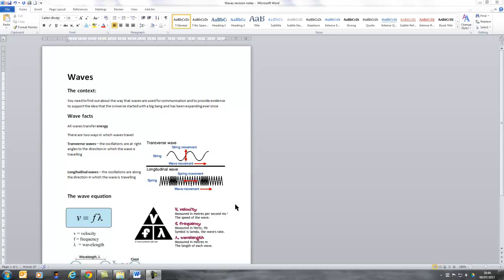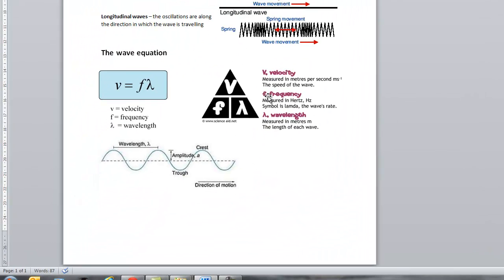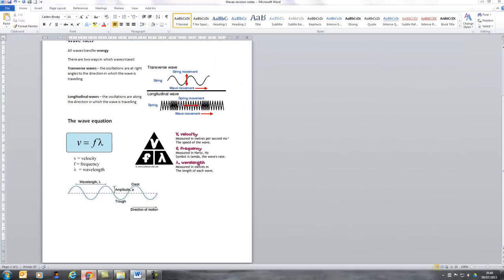Here I've got a revision sheet for a bit of physics about waves, and the bit down here about the wave equation, students often find that difficult, so I'd like to put in here a link to a video on YouTube that will show them how to use the equation. So the first thing I need to do is go and find a video.